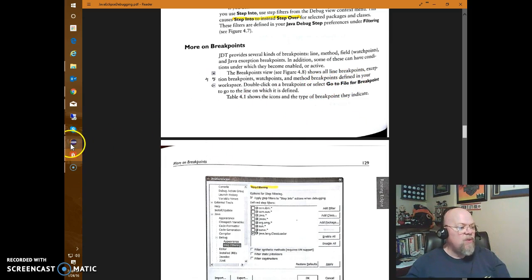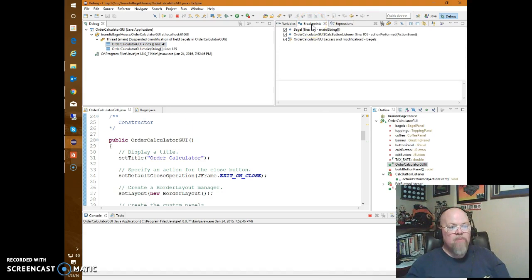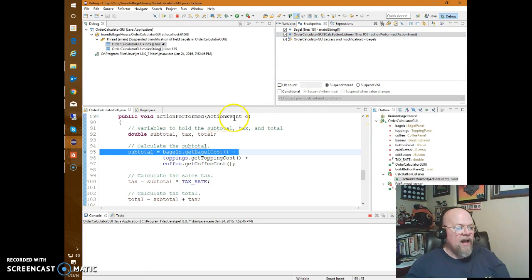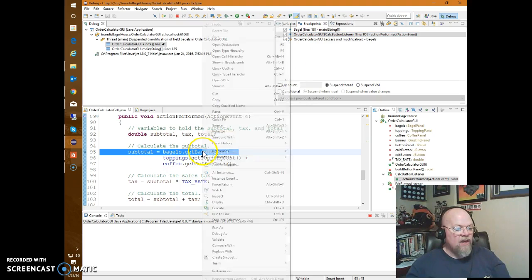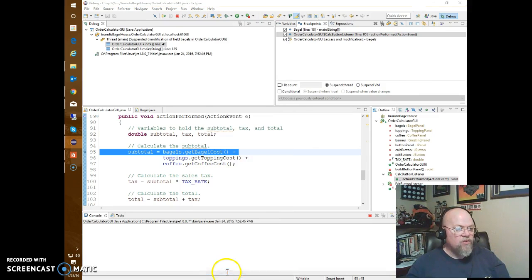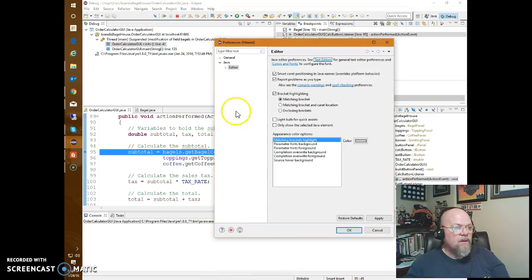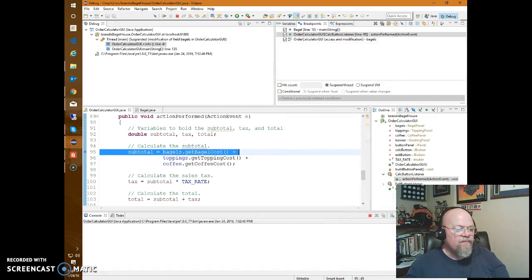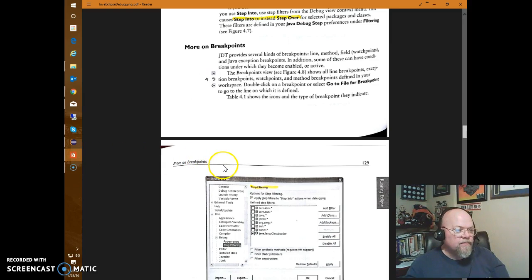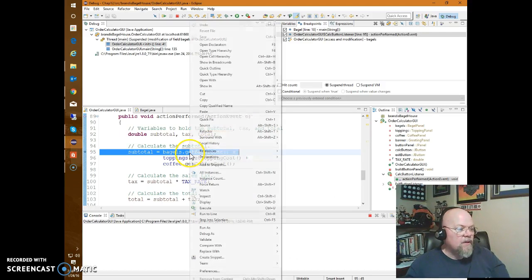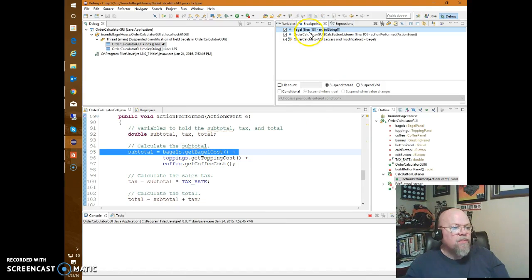So come over here. When we have a breakpoint, we have this breakpoint view up here. I can double click that and it will take me to that particular line. I can do a right click, go to preferences, and see some information about that particular item as well. These are more settings. Oh, go to file for breakpoint. Sorry. So where's, up here?